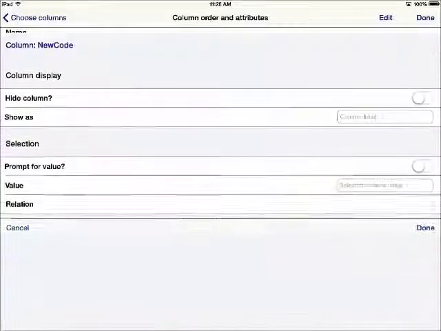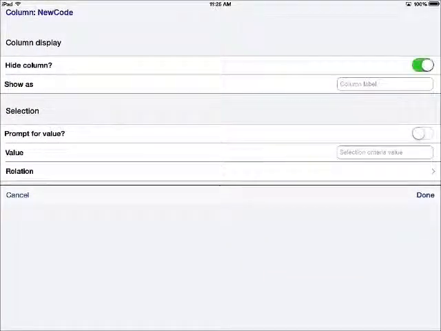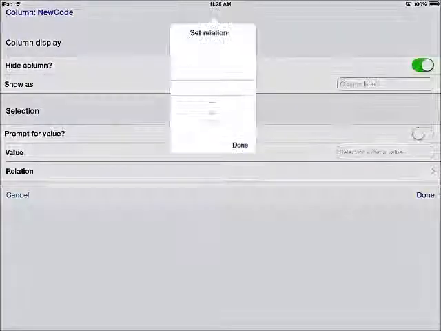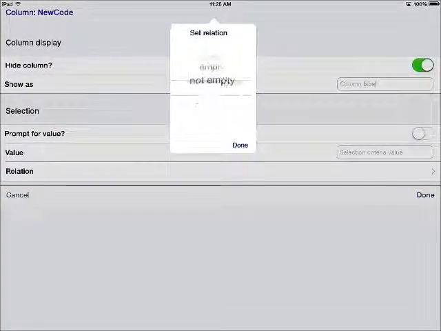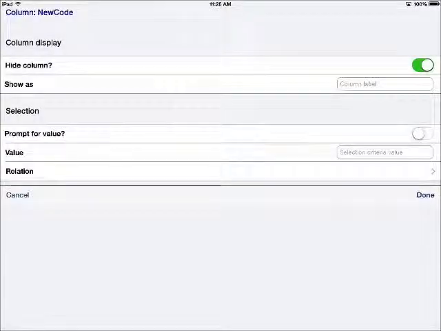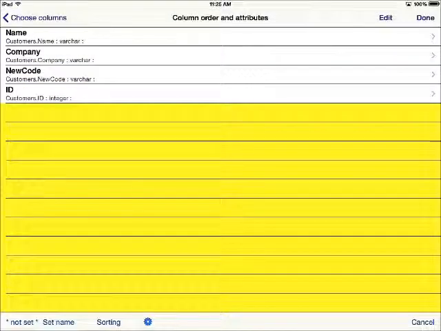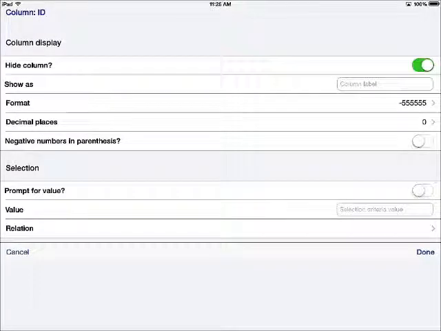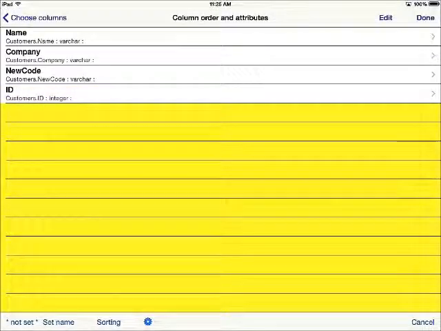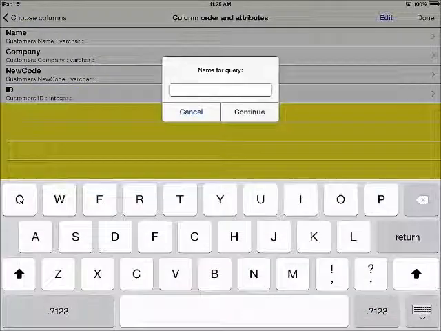Then let's take new code. We don't really want to see it, so we'll hide it, and then we're just going to say that it can't be empty. Then we're going to take ID and we're going to hide that also. Don't need to see that. We need it for some other purposes.